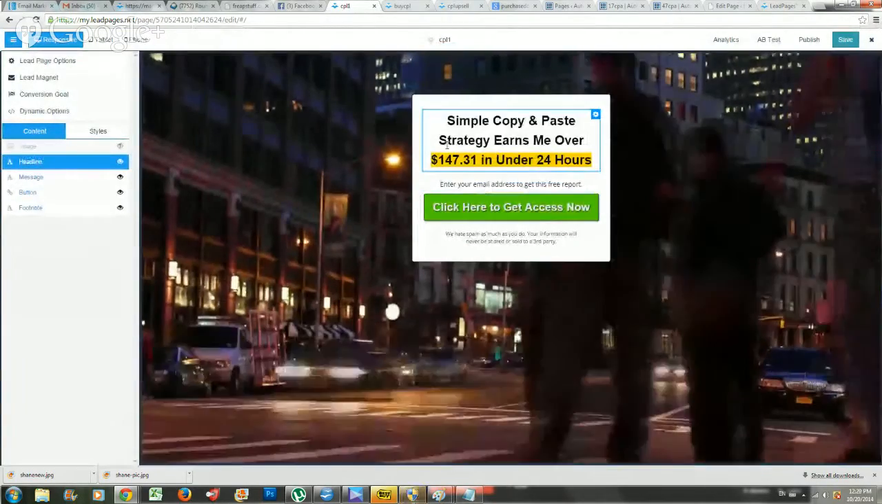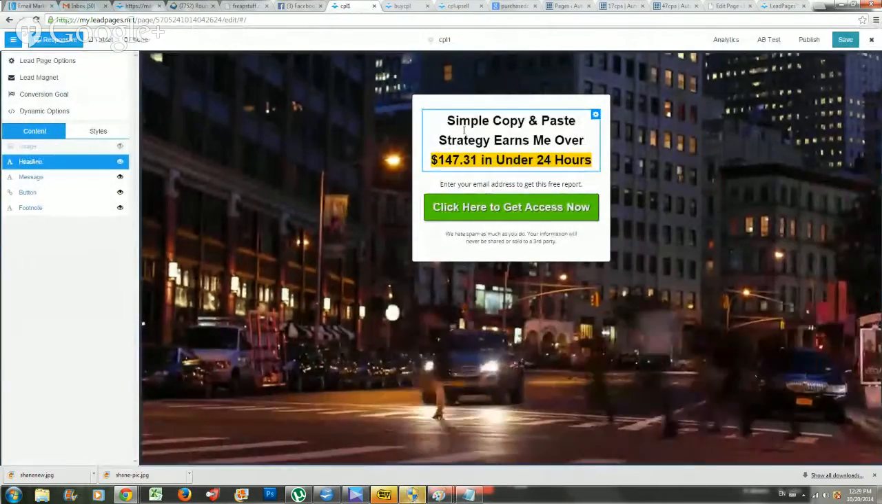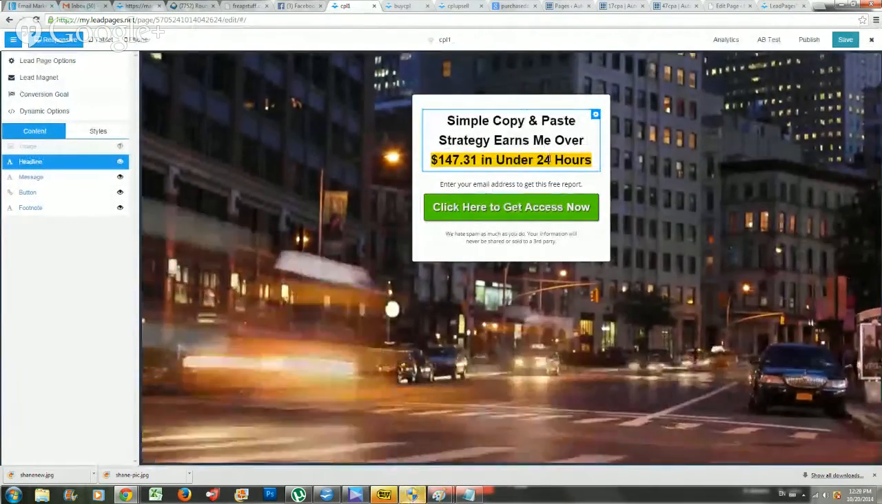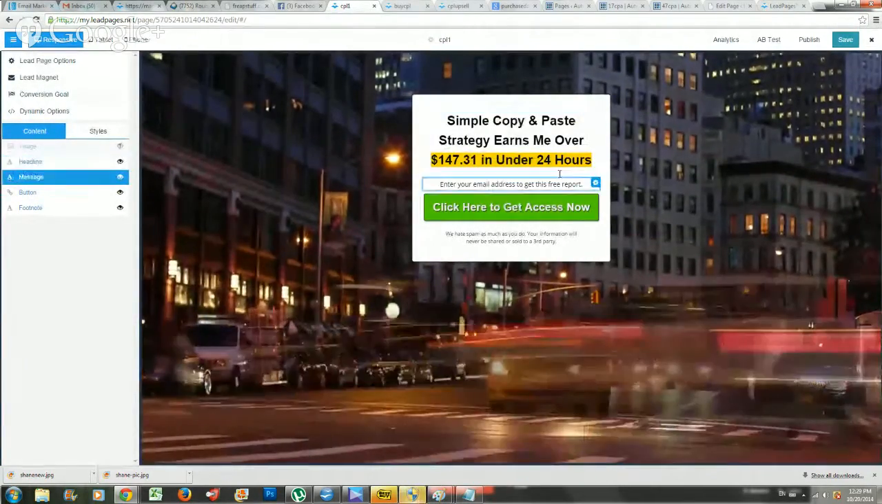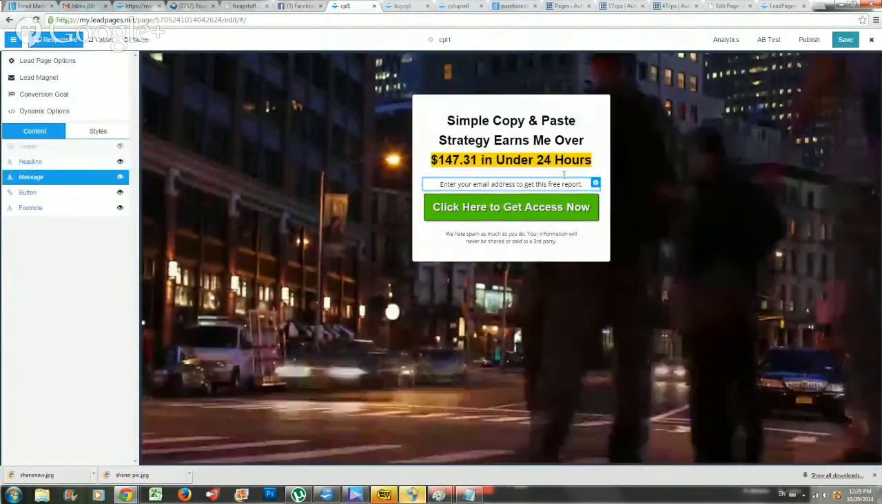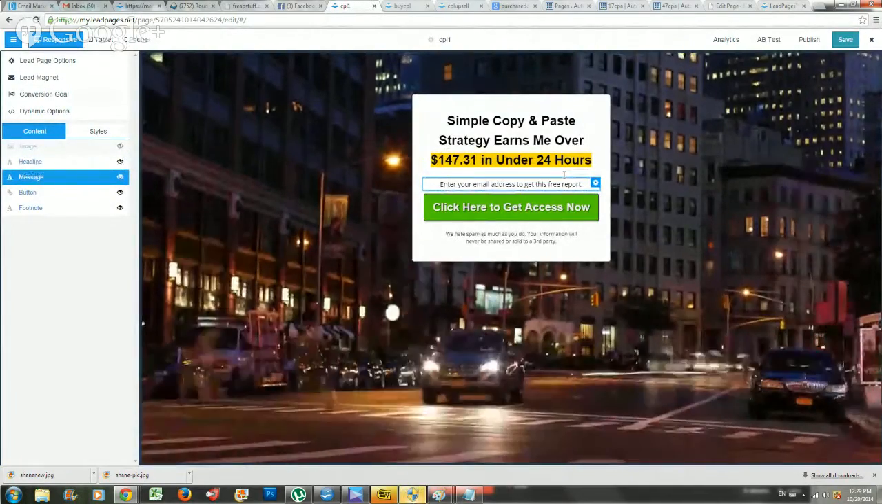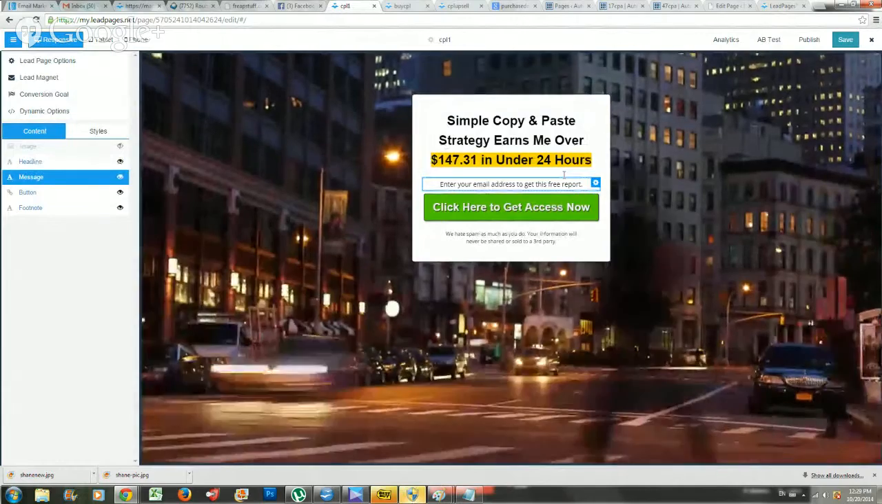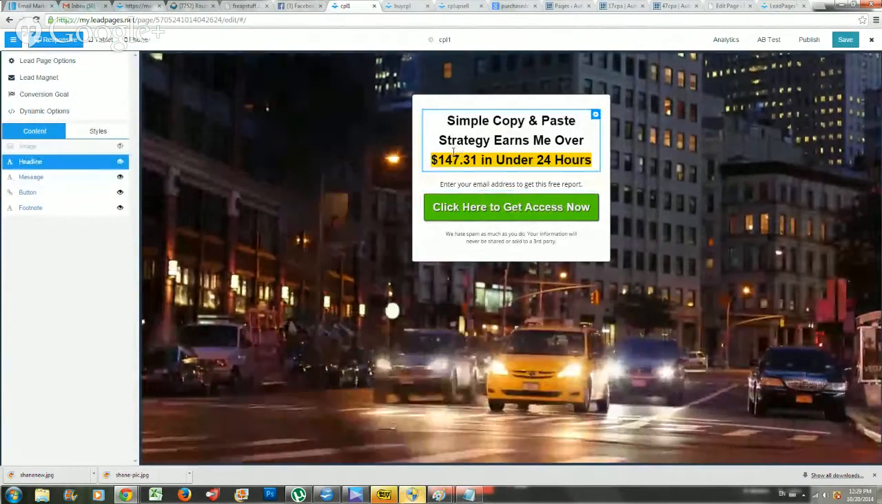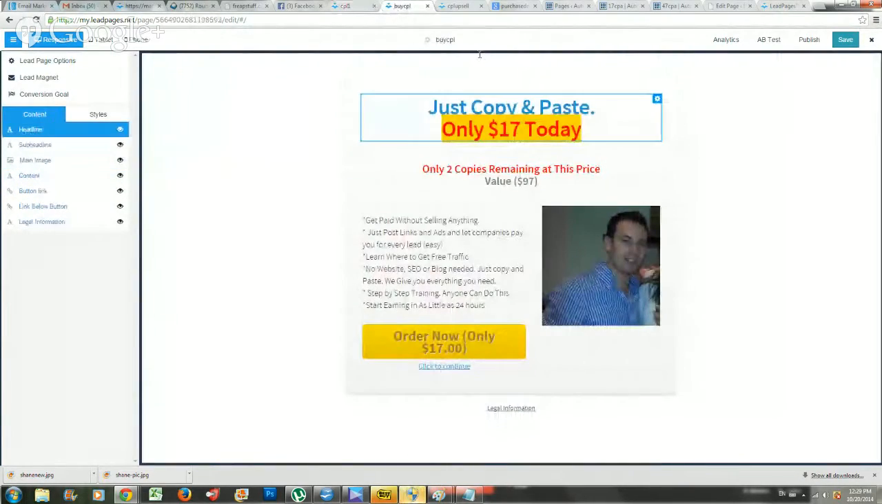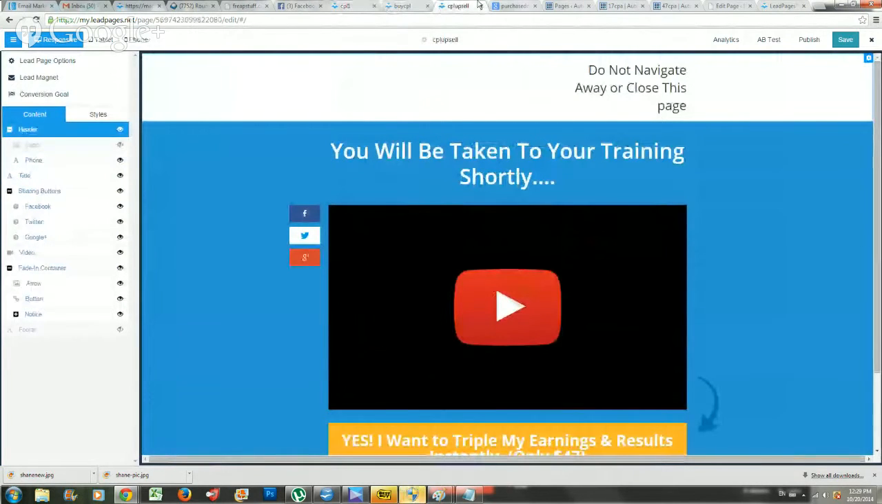So it's very consistent, pretty much as a simple copy and paste strategy earns me over $147.31 under 24 hours. So it's not like an insane amount. So I found this converts really good. A lot of people don't like pie in the sky. You can change the amount, but if you change the amount, just make sure it's consistent on your sales page, which I'll show you that in just a second.